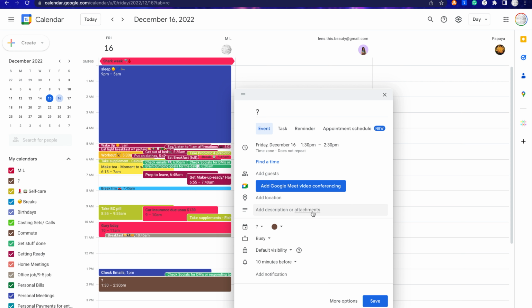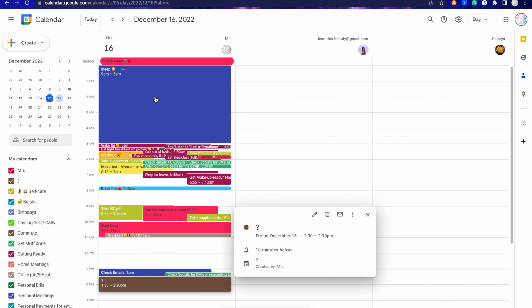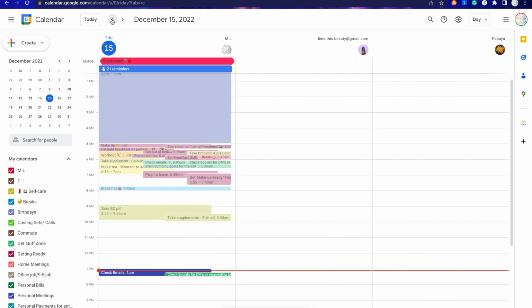They just added this a few years back. So that's pretty awesome. You can also add attachments and descriptions too. So that's really neat too. That's something that they didn't have before. Now, once that is complete, you just hit save. And the cool thing is it's on my calendar now.